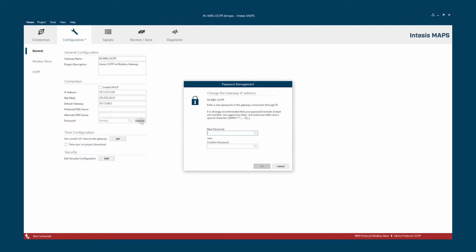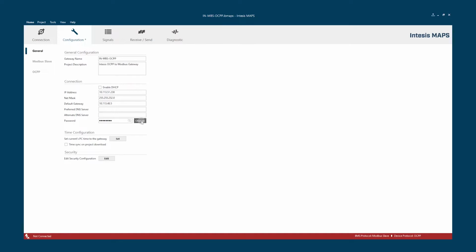Next, we will click Change to define a password for the project. Make sure to remember this password, as you will need it when we reconnect to the gateway once we have sent the project. Whenever we make changes to the configuration, an asterisk will show up on the tab to remind us that we should save these changes. To do so, you can use the project menu or simply press Ctrl+S.